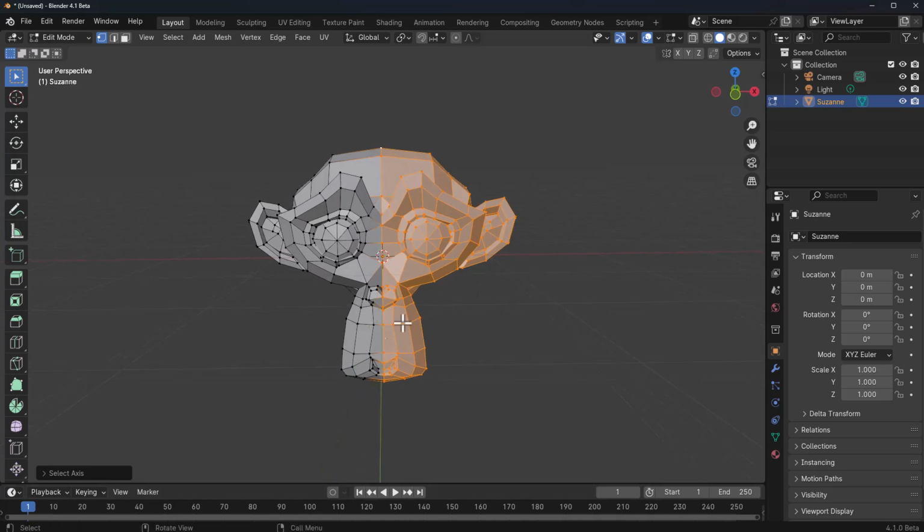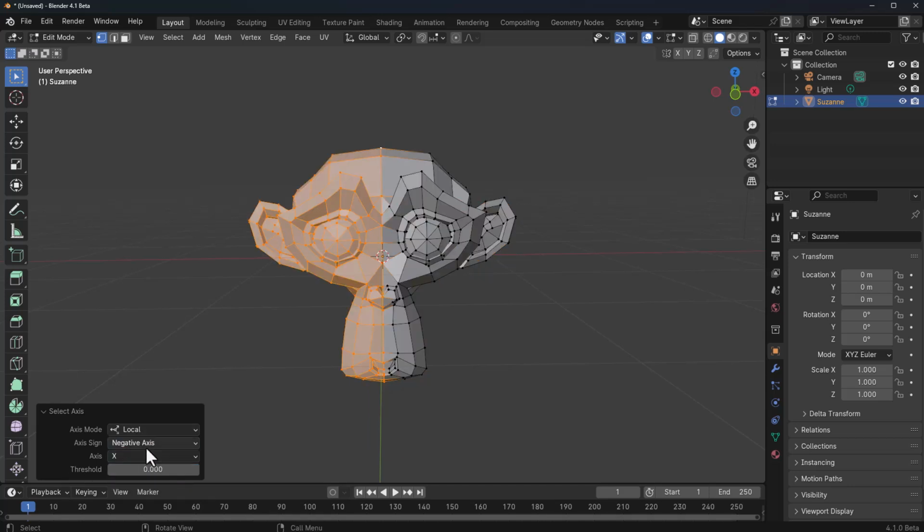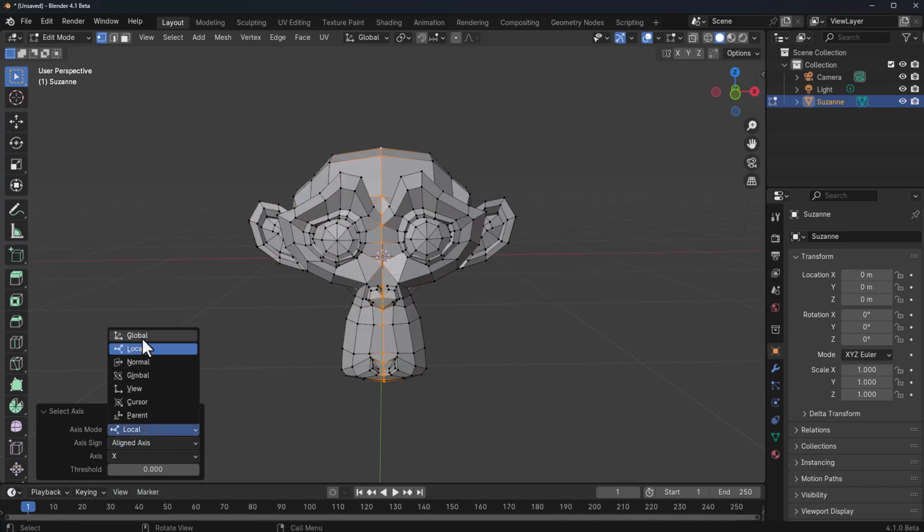So once you have a section selected, you can do a lot of cool things with it. You can choose the positive or the negative side, or you can simply do it aligned. Interestingly, you can also select the axis mode which you want. So maybe in this case, you like it to be global, and you can select the axis as well.